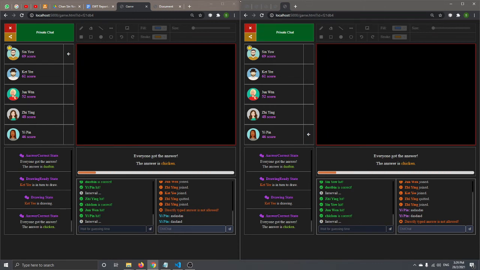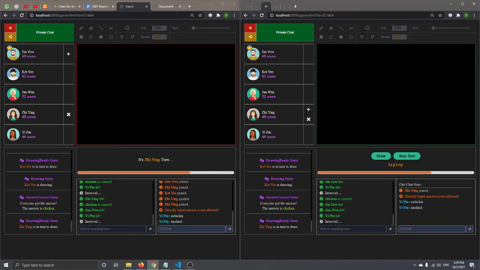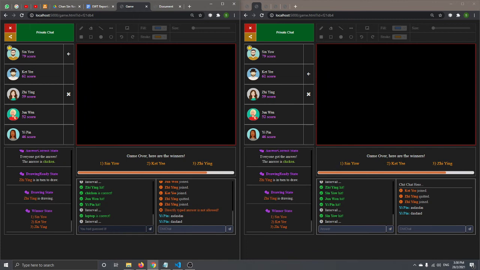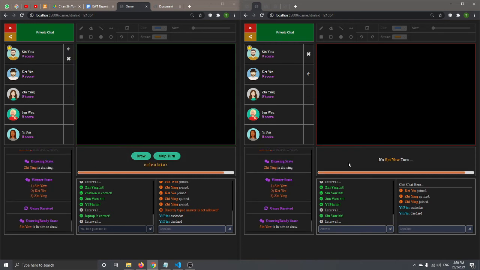Okay, so the Zing turn. Now is laptop. Yeah, laptop. Now who is in here? Senior are in here. Laptop. So because you almost reached the score, I type enter. You can see all state will say SignalR is the top one, second one, and Zing is the third place. And then after the winner, you immediately go back to the drawing ready state.